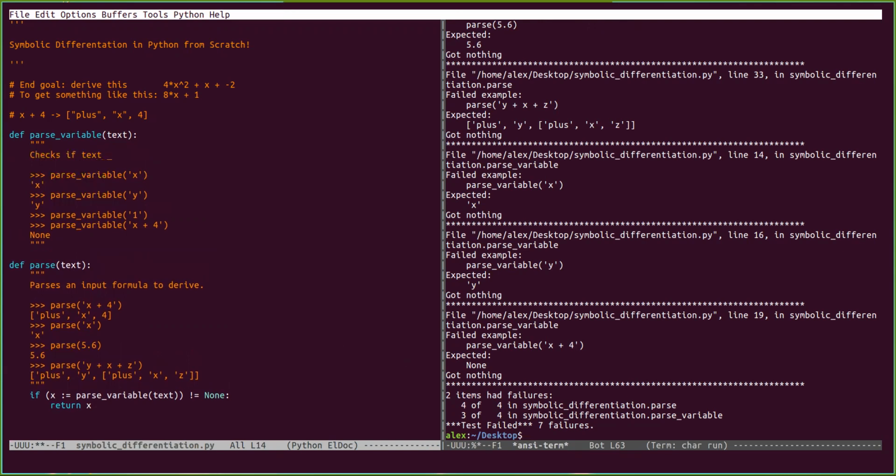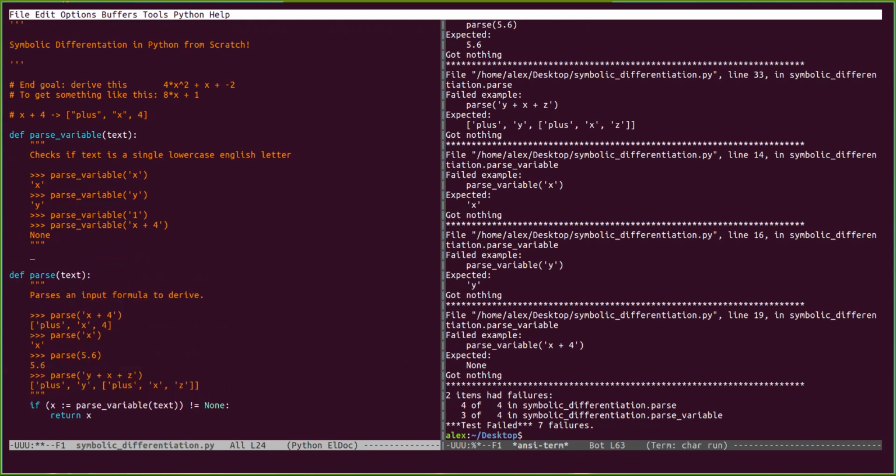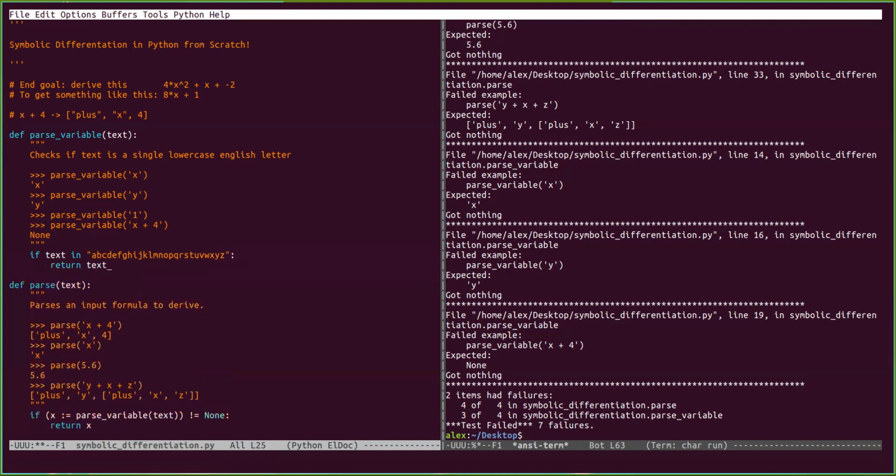Checks if text is a single lowercase English letter. So we could do something like if text in A, B, C, D, E, F, G, H, I, J, K, L, M, N, O, P, Q, R, S, T, U, V, W, X, Y, and Z. Well, then we need to return text. Otherwise, we return none. If you don't write a return statement in Python, it automatically returns none.